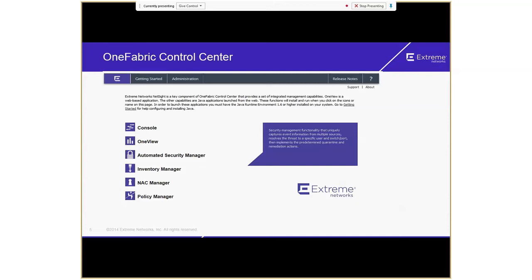Then we have inventory manager. As the name suggests, this is where you do the upgrading of the devices. You have your images all stored in Netsight, and you can upgrade several devices, all of them or a few, at the same time, and you can schedule the upgrade. This is also where you can back up the configuration, save the configuration, and schedule configuration backups. So these are the things you can do with inventory manager.